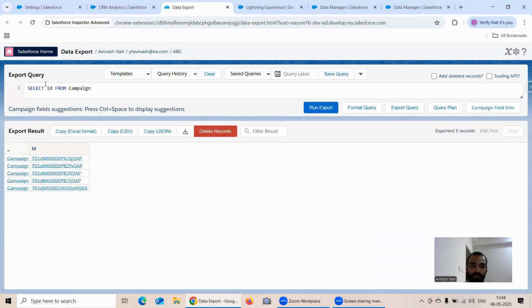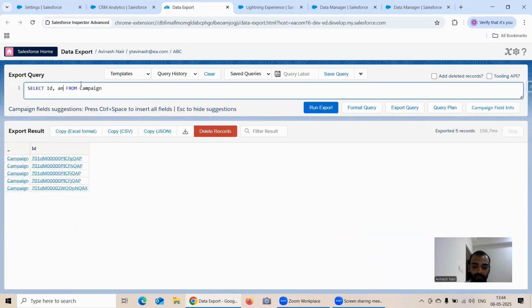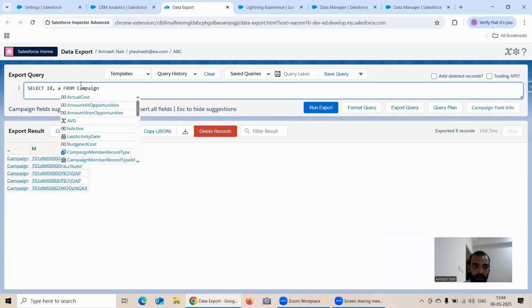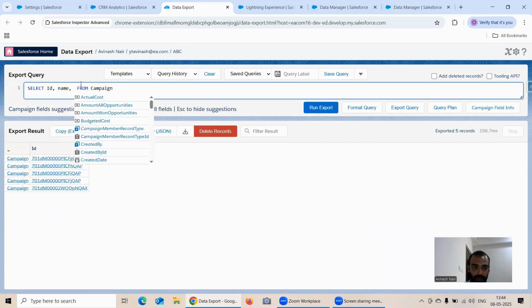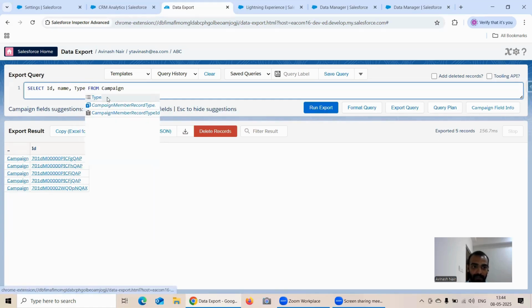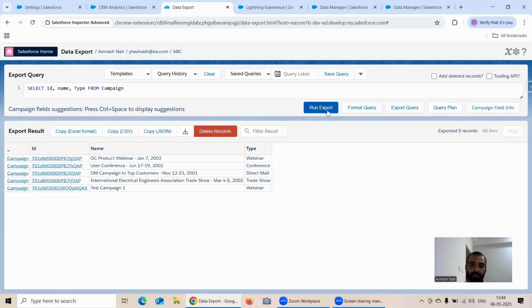So select ID from campaign. Maybe I can also go for name, and maybe type. Yeah, type is there. And what else can be there? Okay, I think I'm done with this one. Let me just run the export.